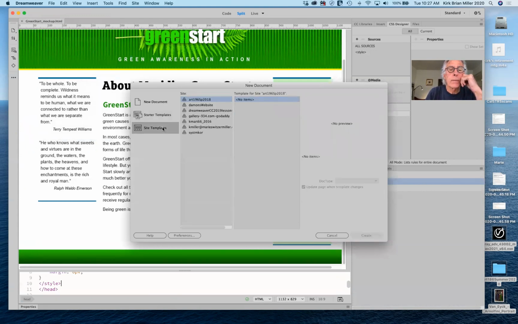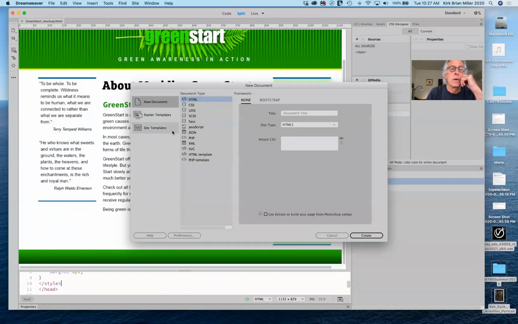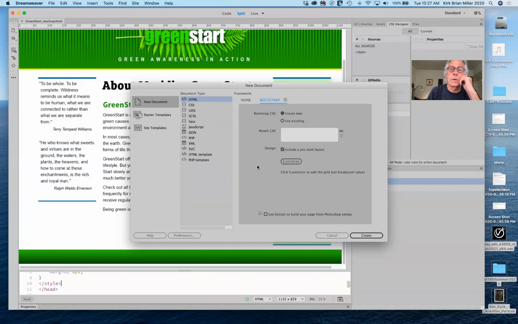Okay, let's see if there's one more here, new. I don't have any site template. Well, I do have some. These are the different sites, but I don't have any site templates yet. So let's go ahead. I'm going to build a brand new one here. Okay. So I'm going to use a new document, HTML. I'm going to use Bootstrap.